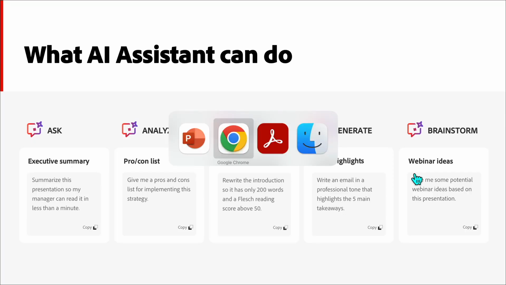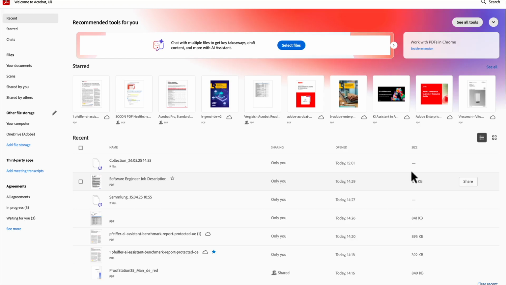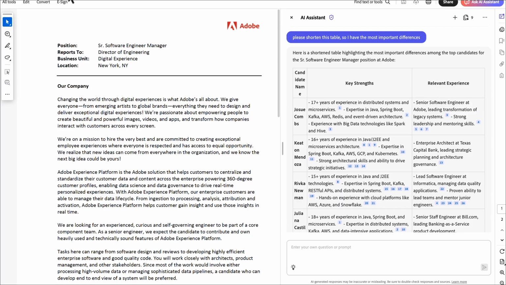First of all, I would like to show you the desktop version. So this is Acrobat Pro on the Mac. Of course, for Windows, it looks the same. And what you can see here is you can chat with multiple files. I have uploaded already 10 documents. So this is the limit at the moment, but we will, of course, extend that shortly. And then you can work with much more than just 10 documents.